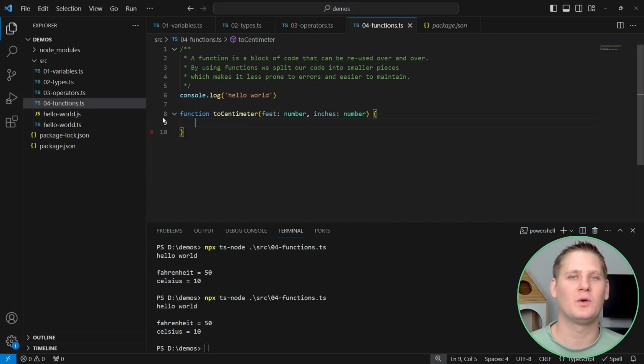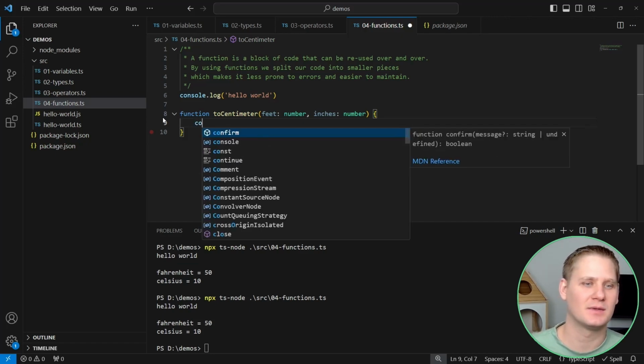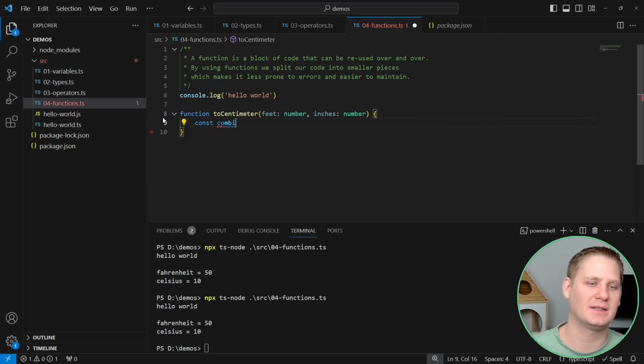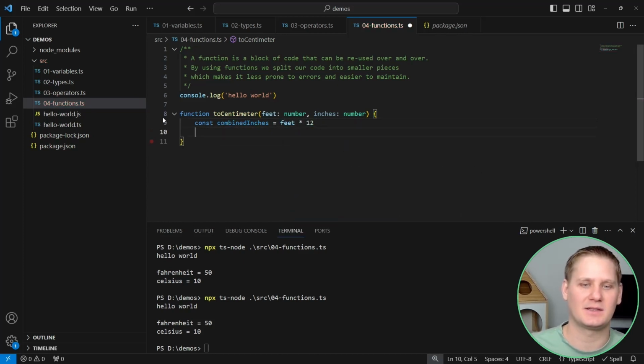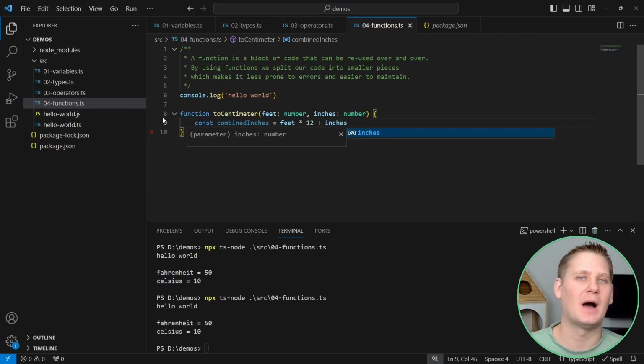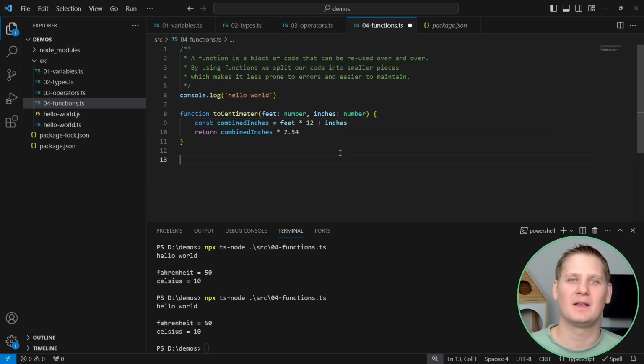For this function, we'll break it into a series of steps. For the first step, we'll combine feet and inches. So say const combinedInches equals feet times 12 plus inches. Now that we have the combined inches, the conversion rate between inches and centimeters is 2.54 centimeters per inch. Let's now test out this function by converting the distance 6 feet 5 inches into centimeters.